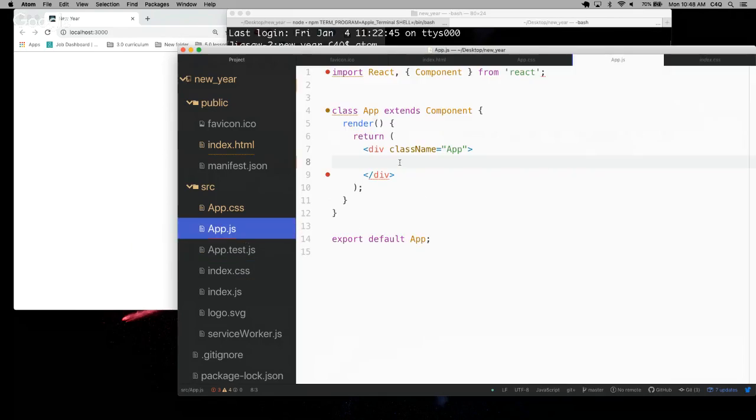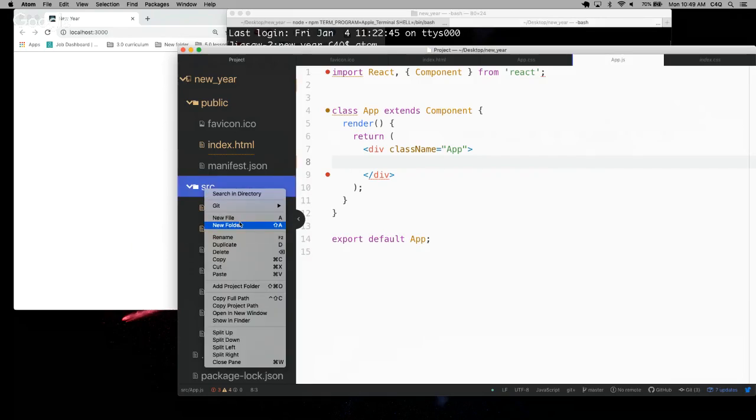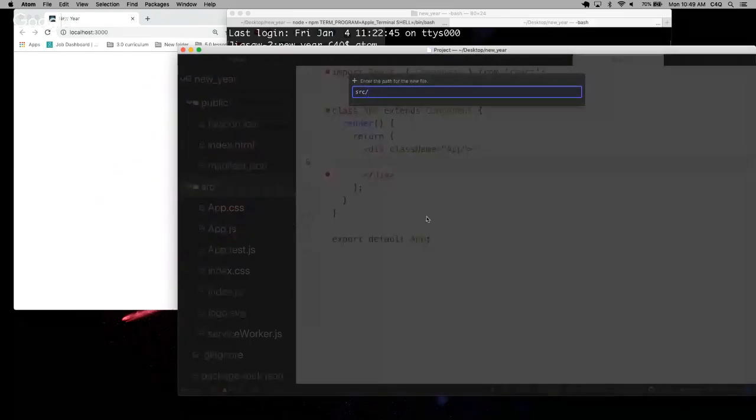Okay, so we've got our app.js. Let's create another folder that's going to actually be the warm-up, and it will be our whole component, and then we'll just import it into here. Does that sound okay? Okay. So let's do it. We're going to go to source, click on new file. Let's call it warmup.js.